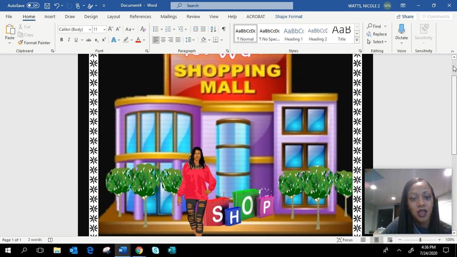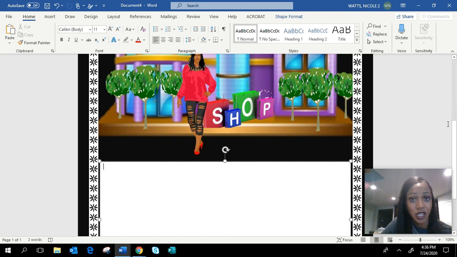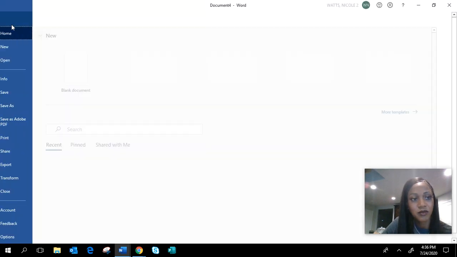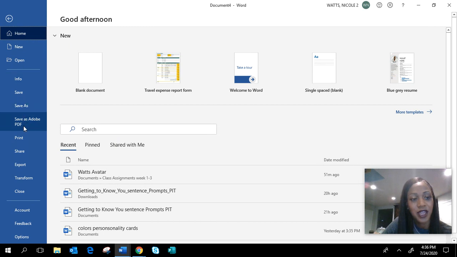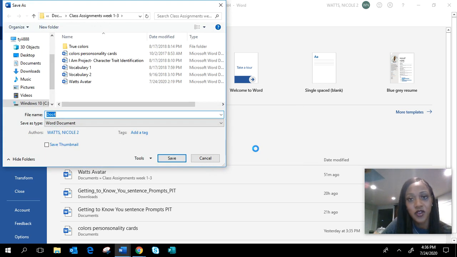All right. Once you're done with this particular project and you've typed all of your information, you're going to save it. File, save as Adobe PDF. Got it? And it's going to save a version of Word, and then it's going to save a version of Adobe. And you can name it Colors Personality Final Project, whatever, or your first and last name does not matter.